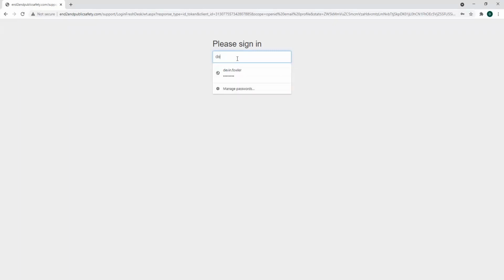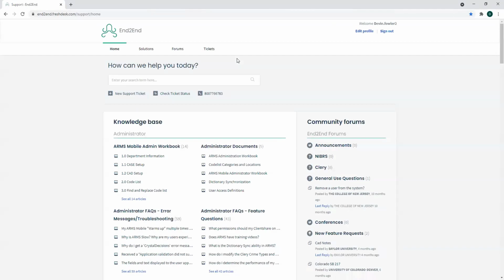So I'm going to go ahead and log in with my test login right here. And this is going to bring us to the main screen. You can see it's got End2End at the top. If you don't already know, End2End is the company and ARMS is the software that we provide. You've got Edit Profile if you want to add your phone number there, and then you've got Sign Out if you want to log out.